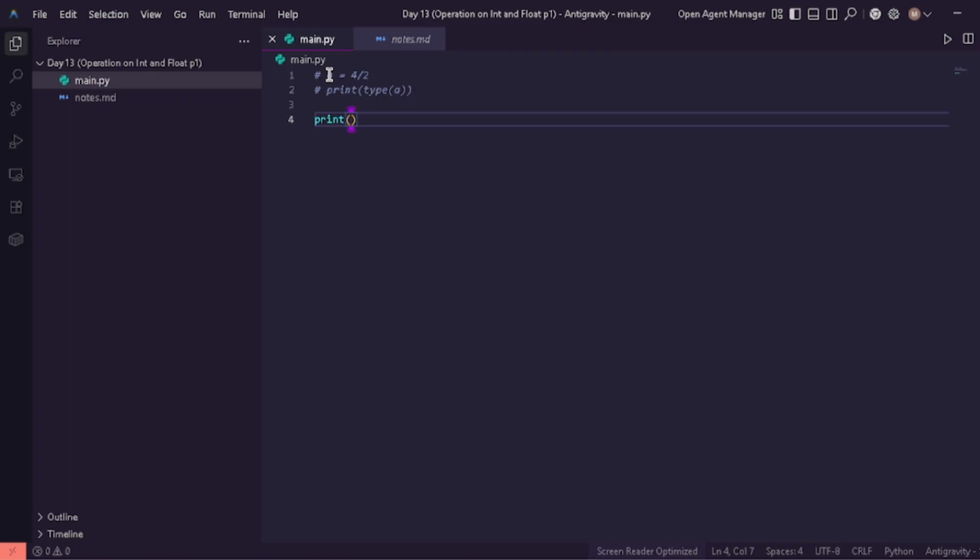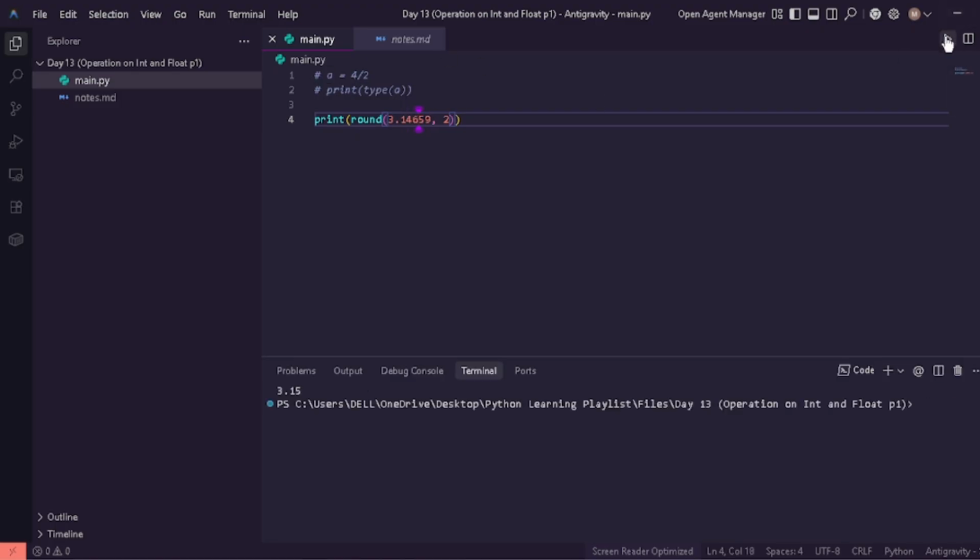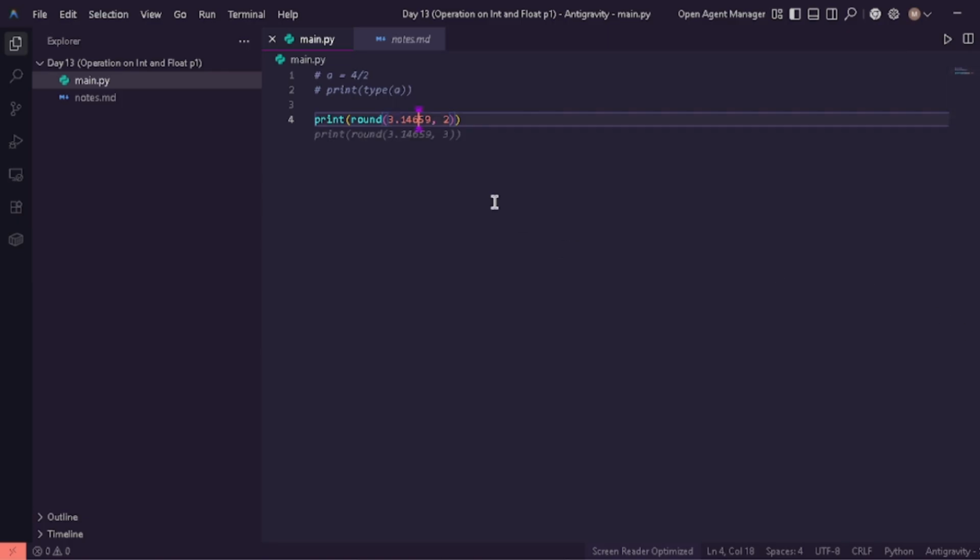Print. Let me print and then Ctrl+V. So we are going to round off this by this 1.4. If I make this 1.6, let us try. So it should be 1.5. Yes, this round function works like a real math round function. Okay.